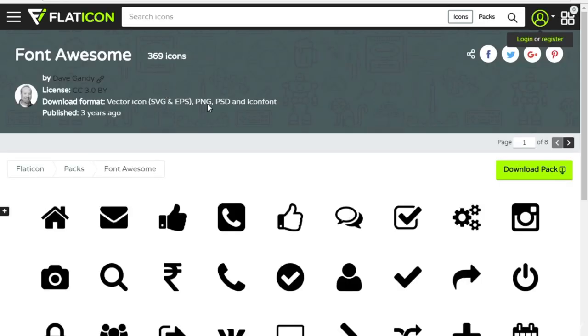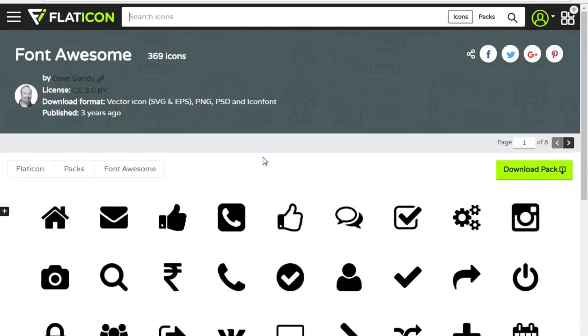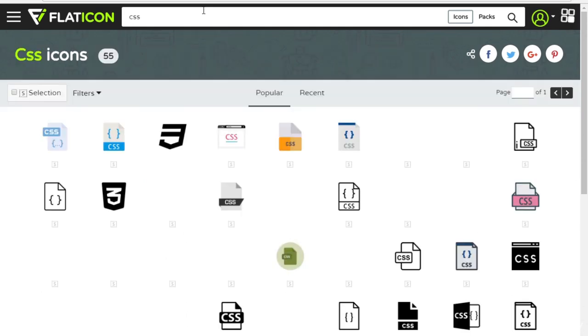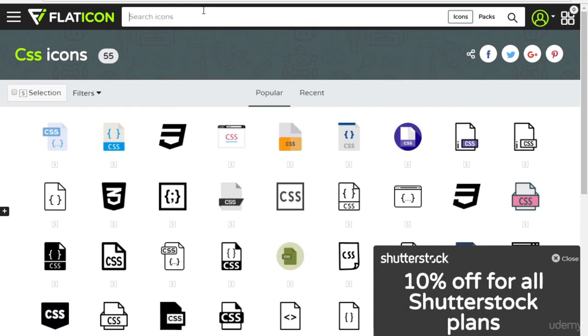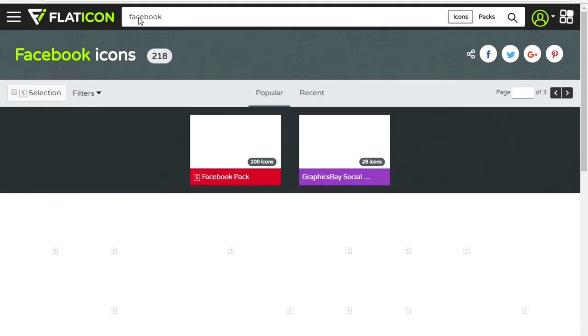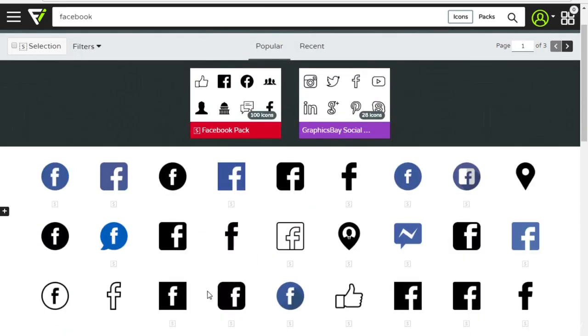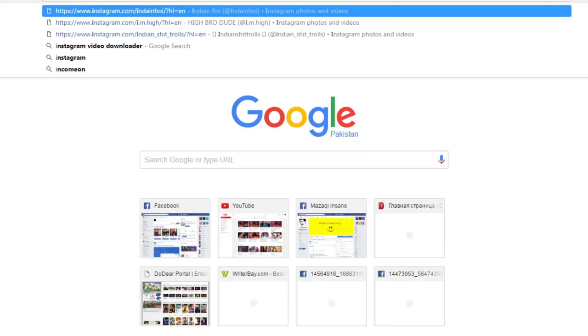Okay, this is all about your icons. This is the first website for icons. You type anything, any kind of icon you want is available, and Facebook. Sorry for these ads. This is a Facebook icon for your website.